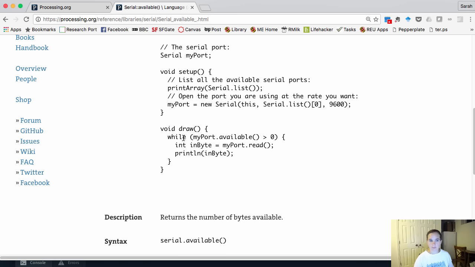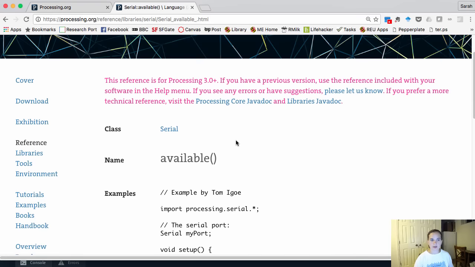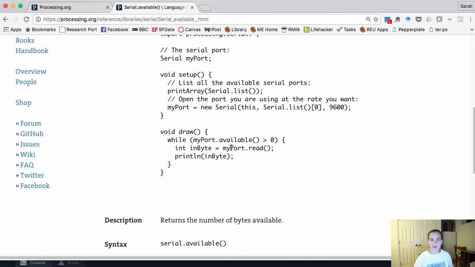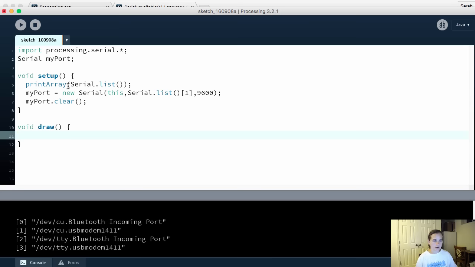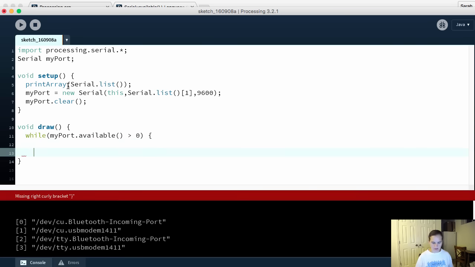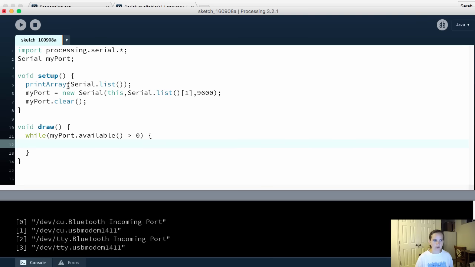So in the draw loop, I'm using a while loop here. So while my port available is greater than 0, so available here is returning the number of bytes in that buffer. So once I have bytes in my buffer, I'll go into this while loop and I can read those bytes. I'm going to use that same syntax. So while my port available is greater than 0, and I'll include my close curly brackets, I'm actually going to do something in reading that port.